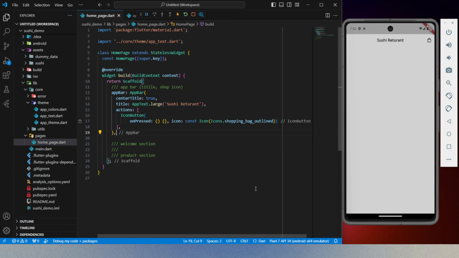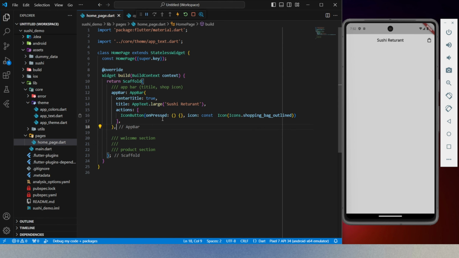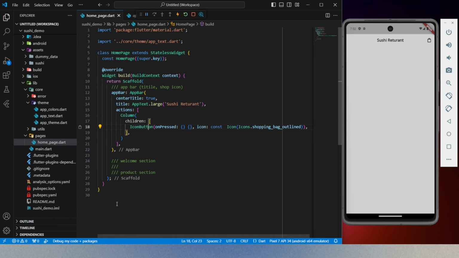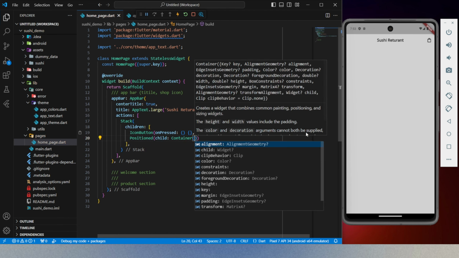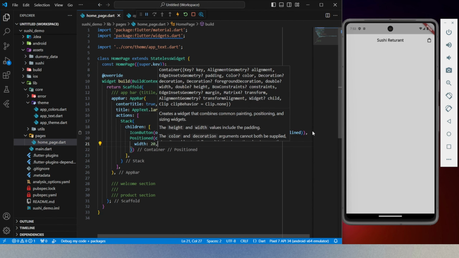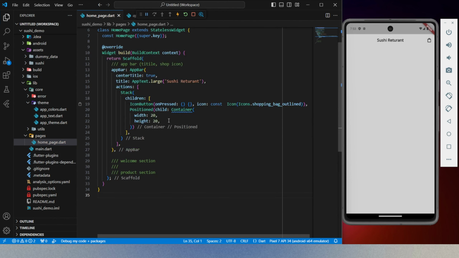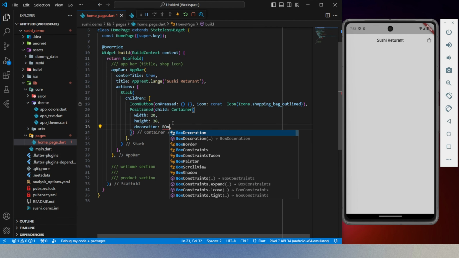So we need to build the badge for the icon on top of the icon, because if we add an item to the cart, it will show the number of items in our cart. So we need to build our badge manually. So first step, we're going to wrap our IconButton with a Column and we change it to Stack, and we use the Positioned, and our child is the Container, which has the width 20 and the height 20, and we have one property, which is the decoration, a BoxDecoration.